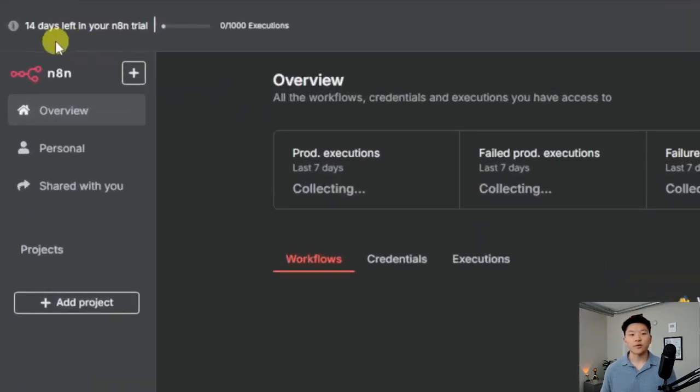So up in the top left, we can see we have 14 days left in our free trial, and we've used 0 out of 1,000 executions. An execution just basically means when you run a workflow from end to end, that's going to be an execution.